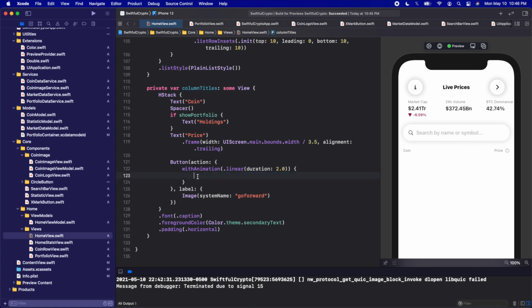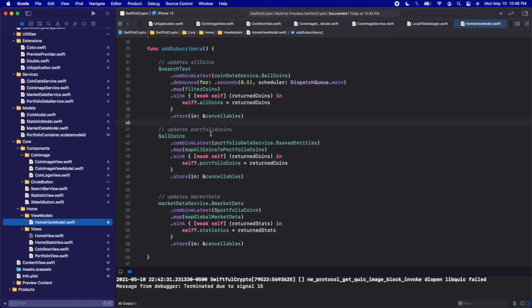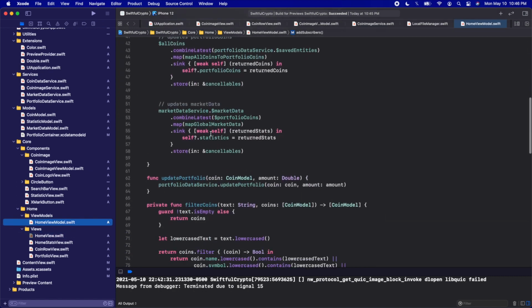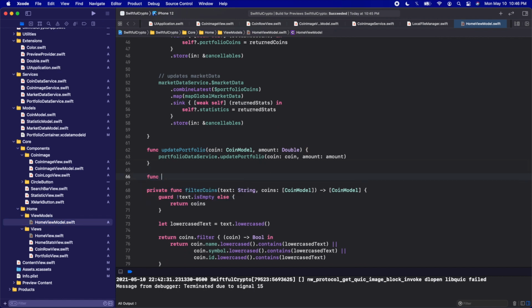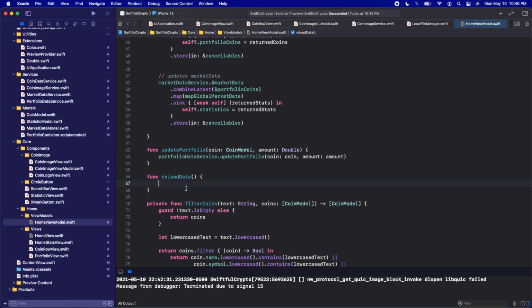So calling any of those functions should happen in our view model. So let's quickly jump into the view model. And in here, we are going to create one more function. Let's do it below the update portfolio. We'll do func reload data, open close parentheses, open the brackets.